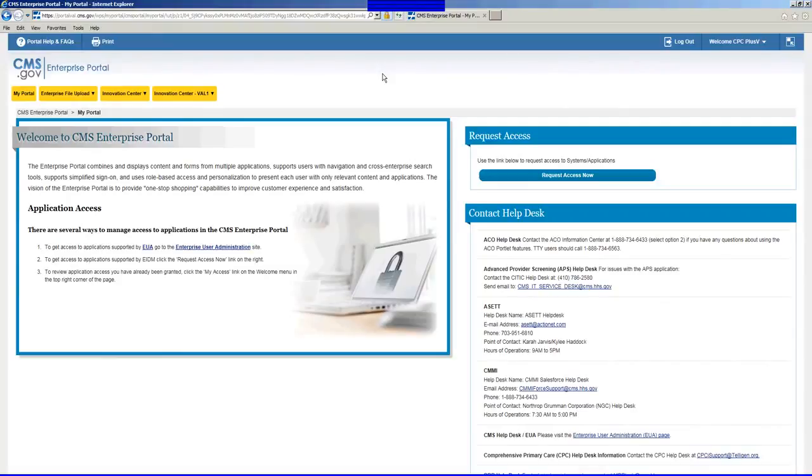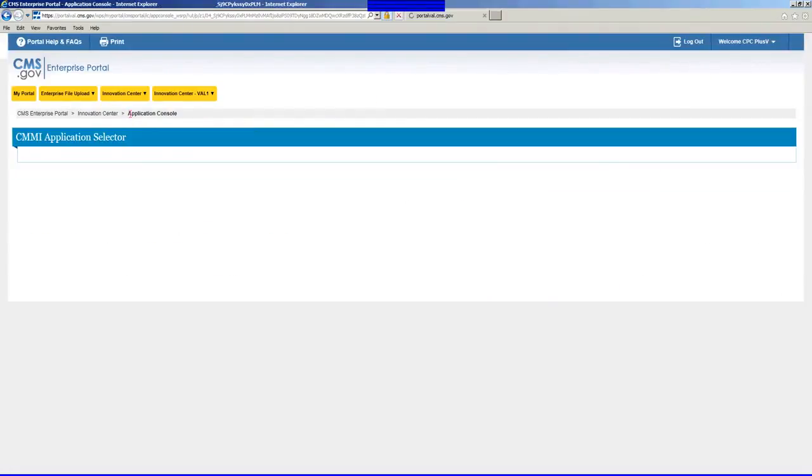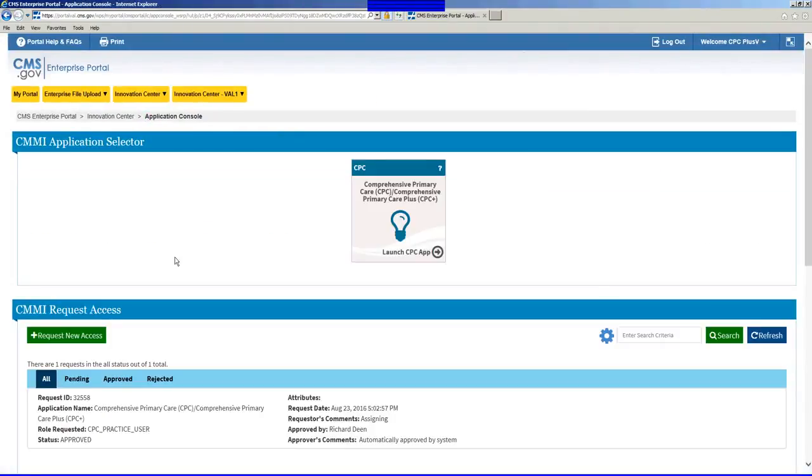Sure. So after you get access, this is what you'll see after the first login, which is the CMS Enterprise Portal. My site might look slightly different from what you will actually see because I'm using a demo site. I didn't want to show any practices' secure information on this webinar. Once you're on this page, you'll go up to the top. You'll see several yellow boxes. One of them will say Innovation Center, and this is where you will go.